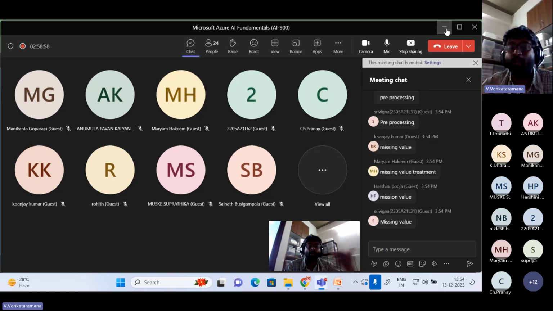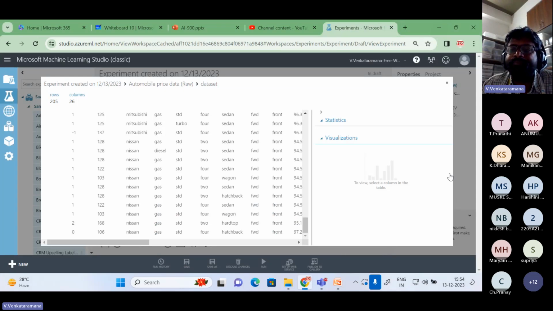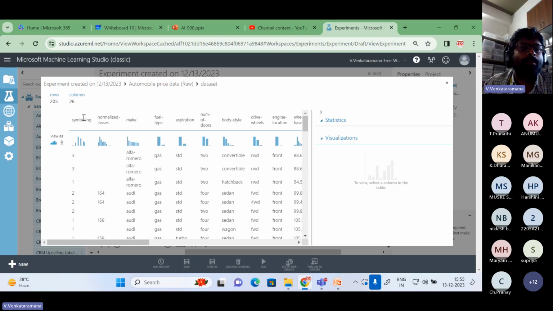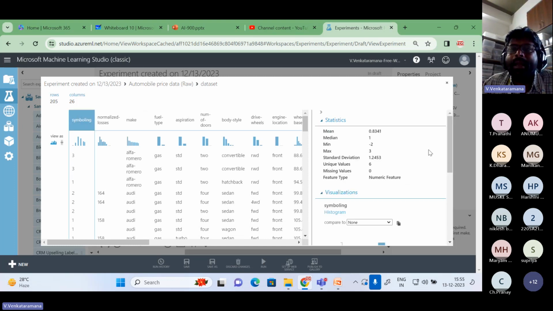అంతే కదా, మిస్సింగ్ వాల్యూస్ ఎన్ని ఉన్నాయో చూడాలి కదమ్మా. సో అది మనం చెక్ చేద్దాం. సో ఇప్పుడు చూడండి. సో ఫస్ట్ ఐ క్లిక్ ఆన్ ద డిఫరెంట్ ఫీచర్. సింబాలిక్ ఫీచర్ మీద క్లిక్ చేశాను. And it will give the statistical information of that feature.